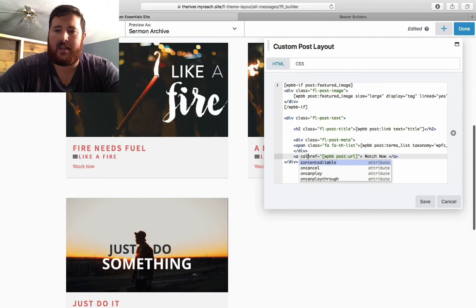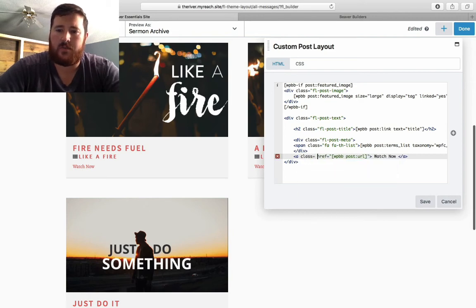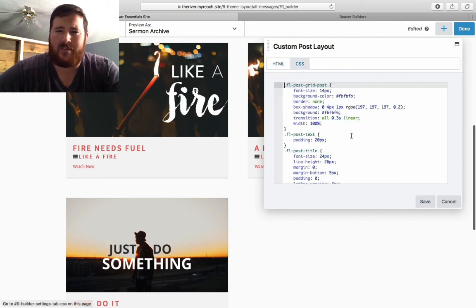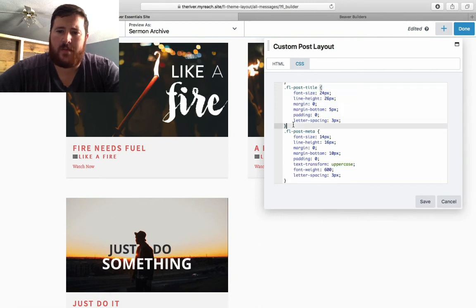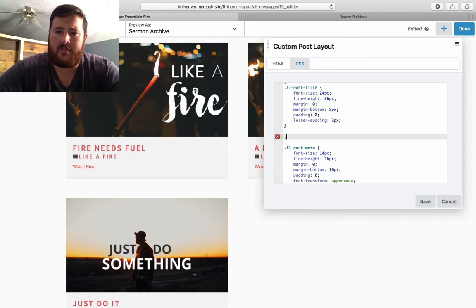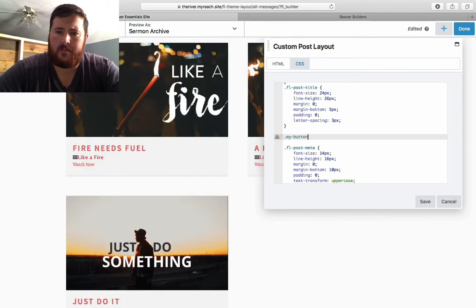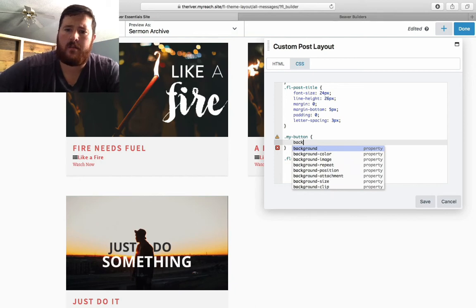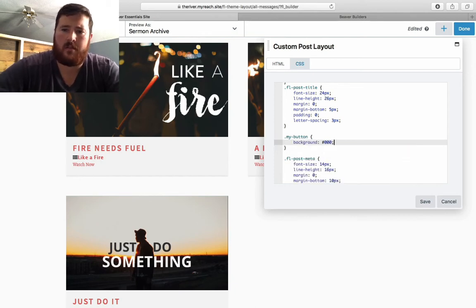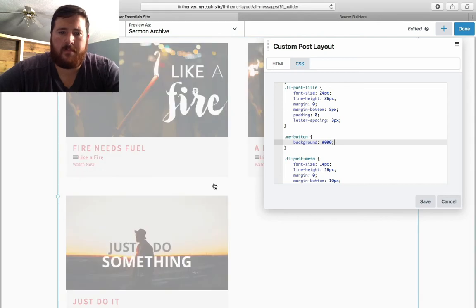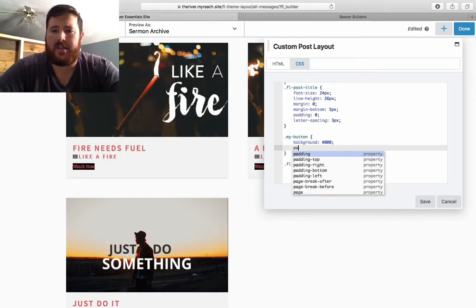And I think we should be able to just add a class to this as well. Class equals, let's call it my button, right? And that should work. One of you gurus can tell me a better way to do this, but I think this is going to work for what we're trying to get it to do. So first thing I want to do, just to see if I'm targeting it right, is add a background color. And hopefully that'll make it black, right? So next I want to add some padding.